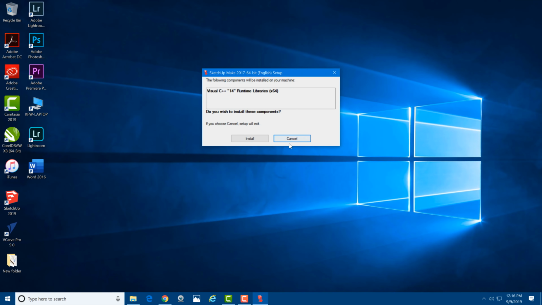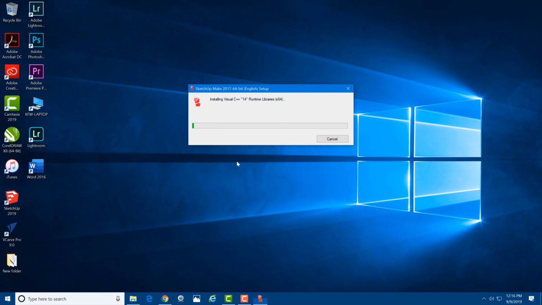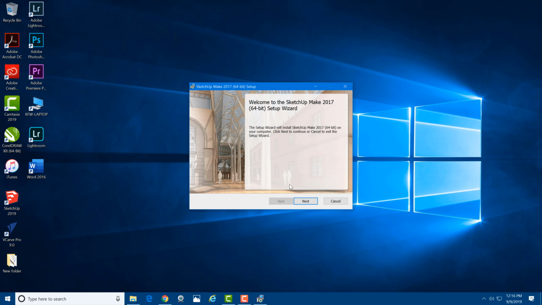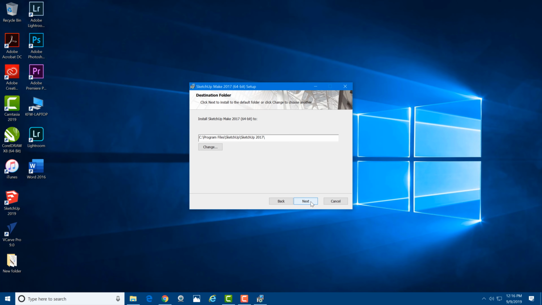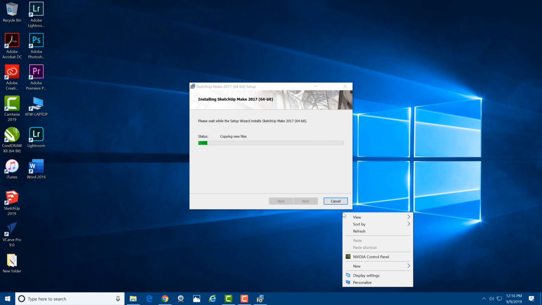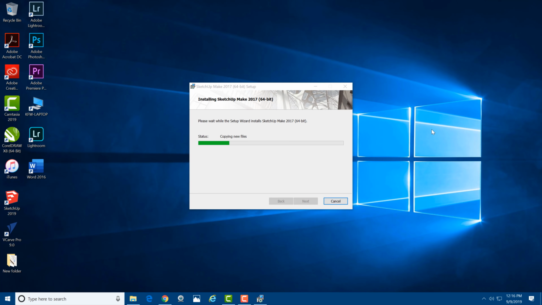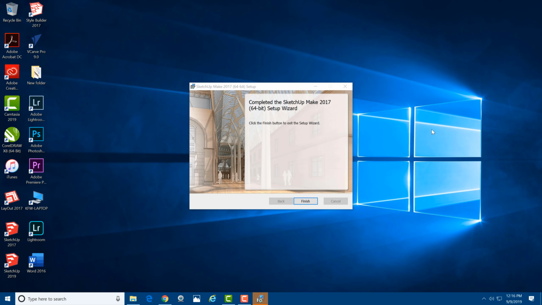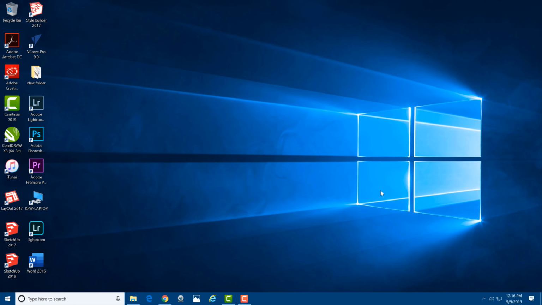I'll just minimize these other windows to get it out of the way and click install. It's going to have to put in that Visual C++ in order to work. No big deal. Click next. And then as long as that's where you want the file to go, which most people do, kind of the default location, just click next again. And finally just click install and it will put it on the computer for you. And when that's all done, you just click finish. That'll exit the setup. Then you just go ahead and double click the program to start it.